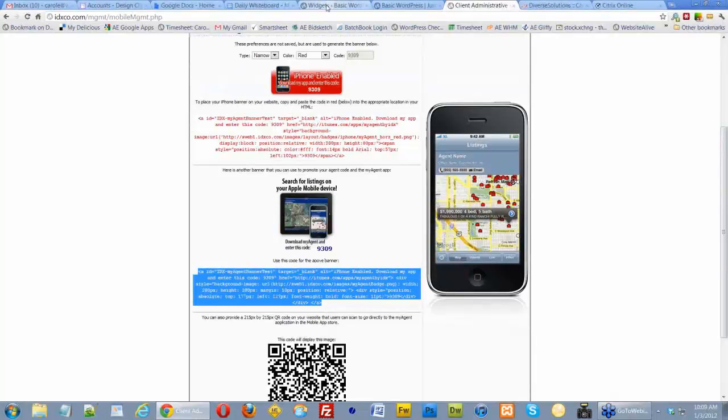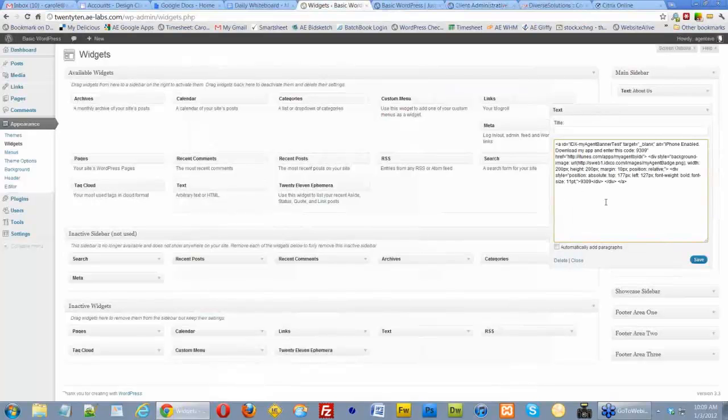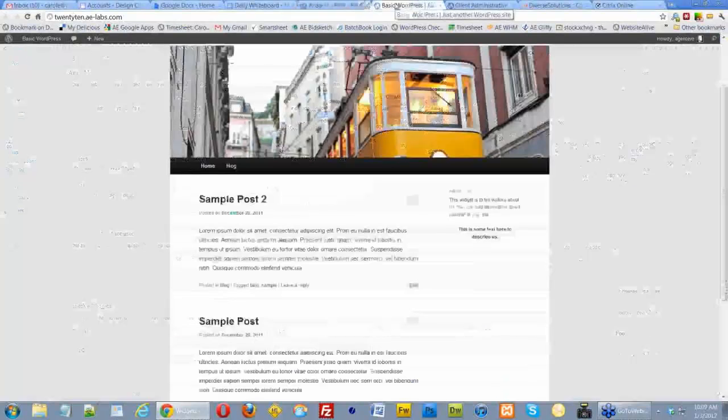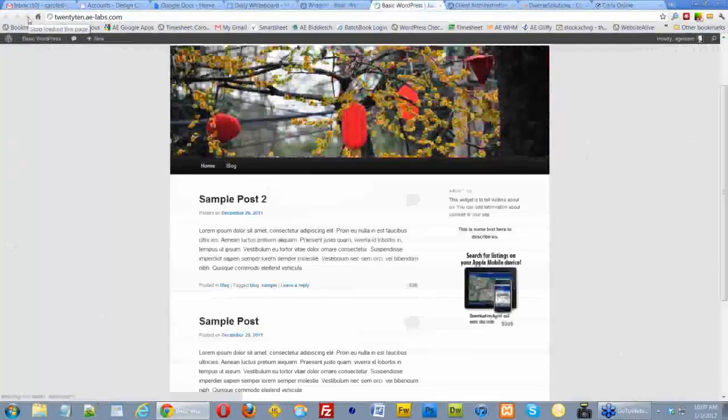I'm going to go back to my text widget. I'm going to paste it. And then I'm going to save that text widget. Now if we go back to the front of our site and refresh, you'll see now I've added that iPad app here in my sidebar just by copying and pasting that code into this text widget. So this makes text widgets very versatile, and they're probably the most used widget that you have.